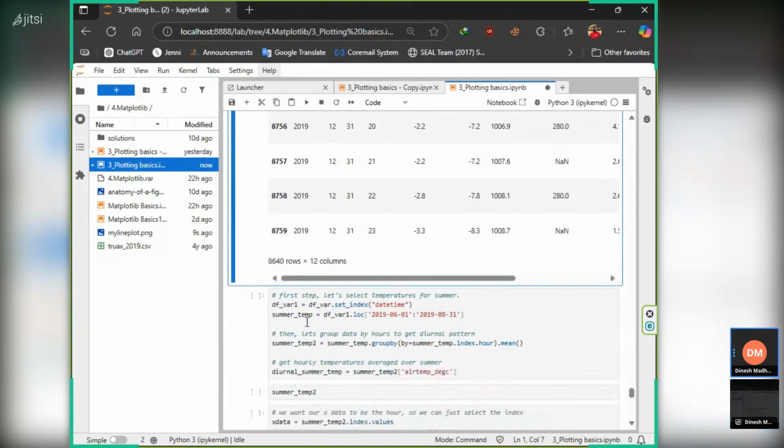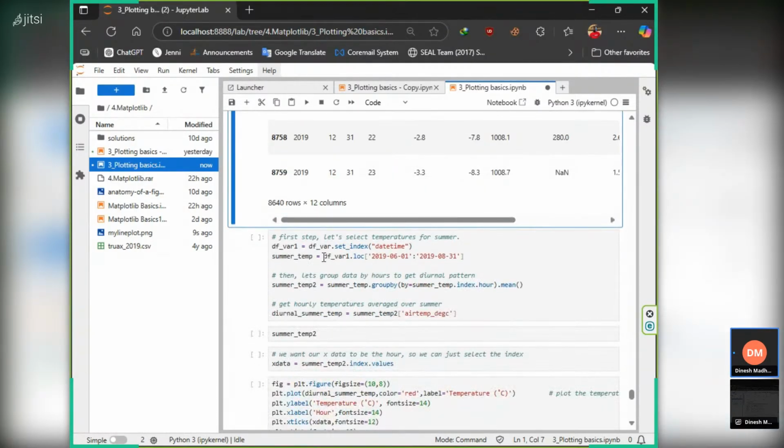And then I am saying for the summer temperature, I am saying df_var. Now select all the values ranging between this time period. So now I need all the data from 2019-06-01 and then for these months. So how many months will there be? 6, 7, 8, 3 months. So I need to get all the rows related to these 3 months.